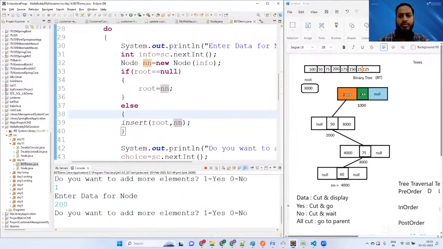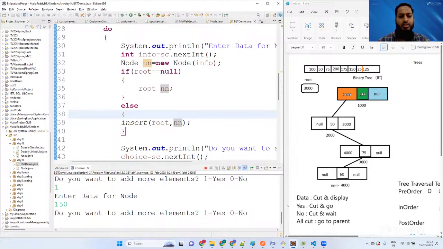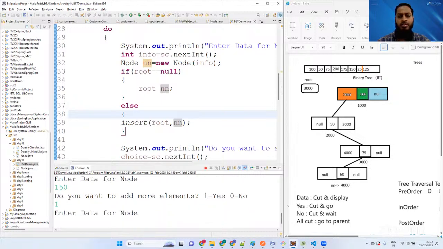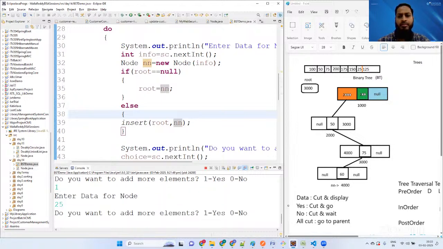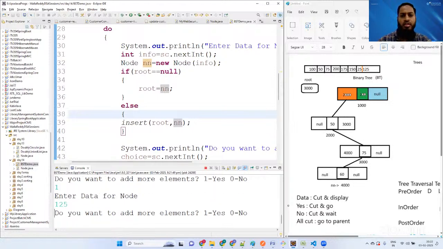200. Yes. 175. Yes. 150. Yes. 25. Yes. 125. And now I don't want to continue.